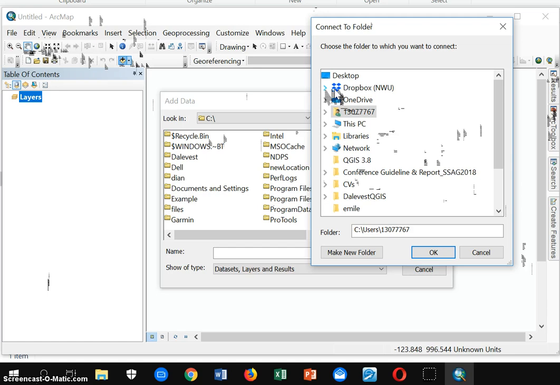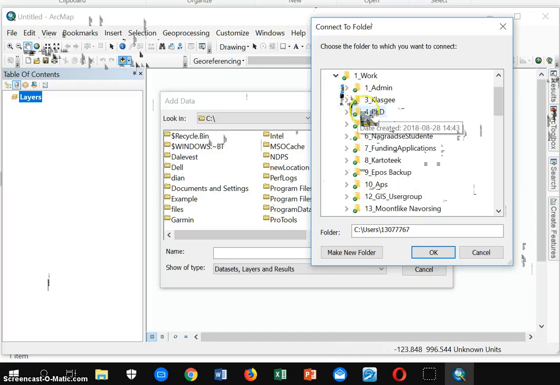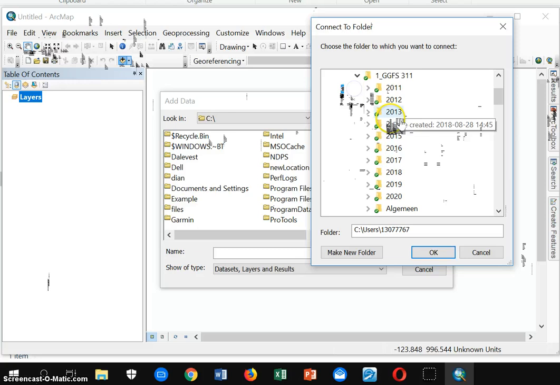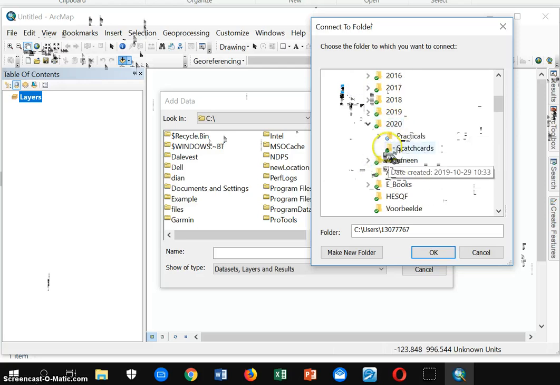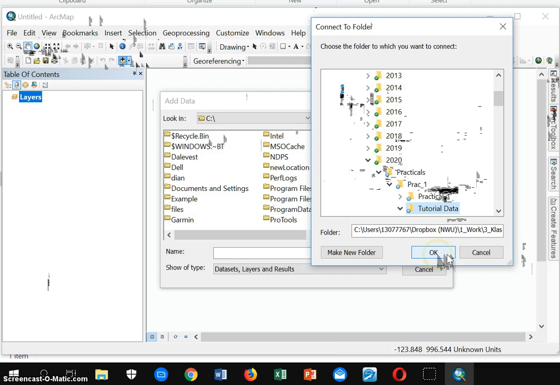So on Efundi you will have a tutorial 1 zip file which you can download. You download that zip file, you unzip it, and then in that unzipped folder you will find the data that I'm going to use now. So what I want to do is navigate to that folder. Still on the little module code here. So practicals, and I have practical 1, and there I've unzipped my tutorial data for this first practical to that tutorial data folder. I'm just going to click on it, and I'm going to say OK.